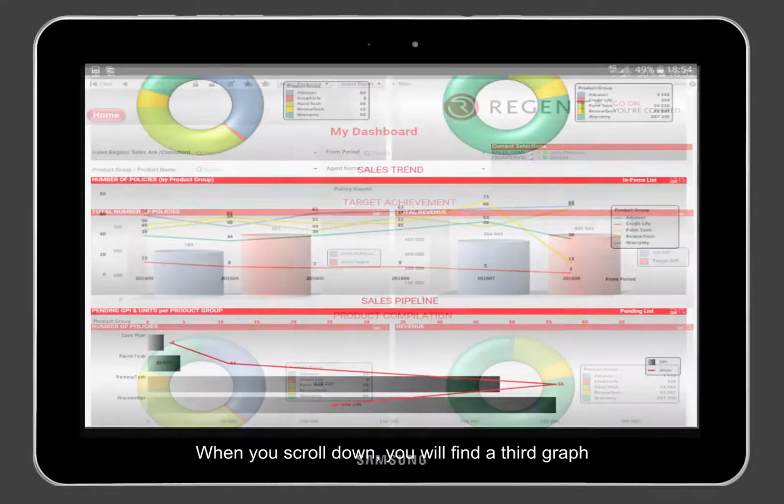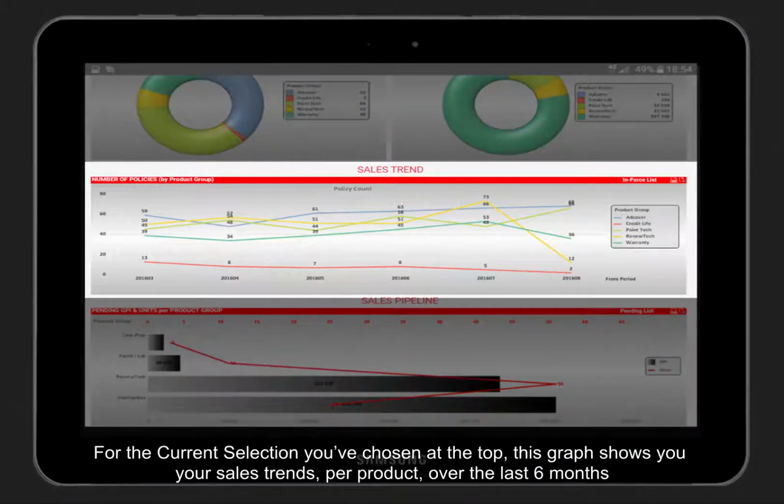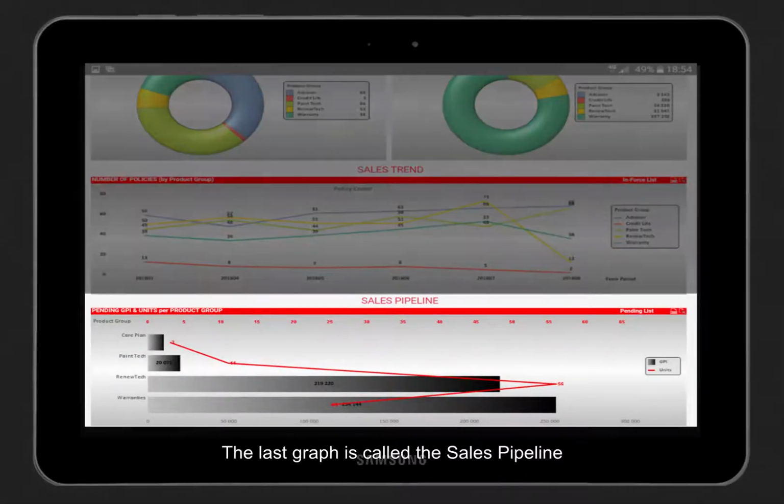When you scroll down, you will find a third graph. For the current selection you've chosen at the top, this graph shows you your sales trends per product over the last 6 months. The last graph is called the sales pipeline.